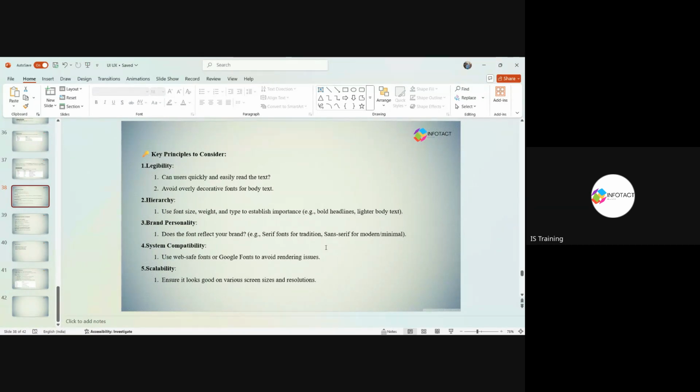So there are different parts. Hierarchy is basically used in how you want your text, whether bold, light, or this. Here you can see the key principles to consider. Madam, these are the UI principles? No, these are the font principles. UI principles are different. Okay, okay. I think UI principles.